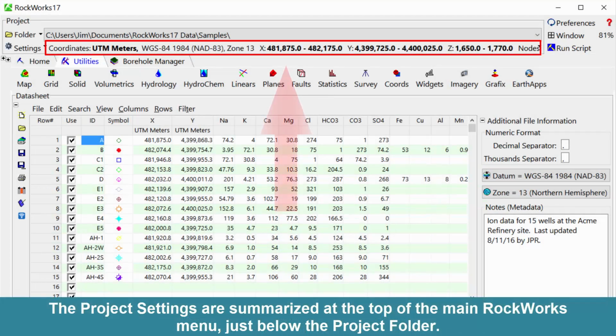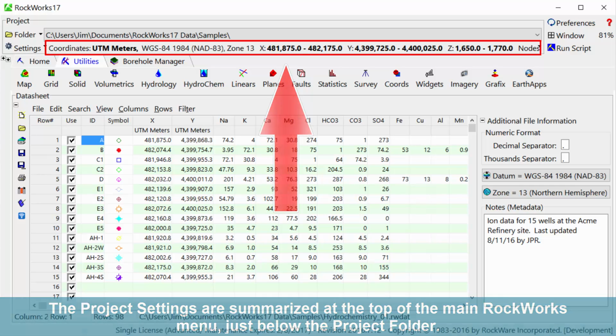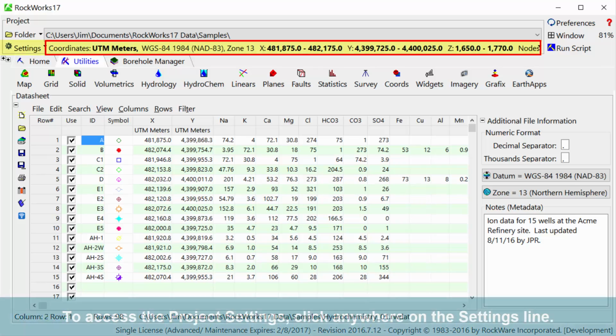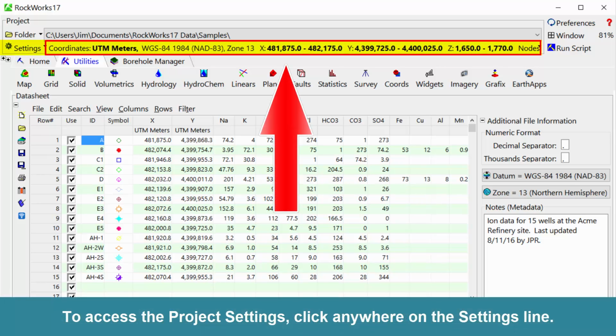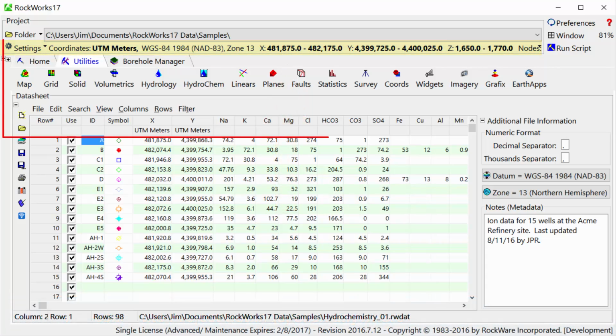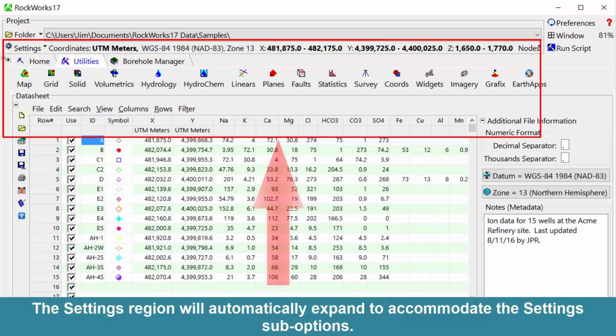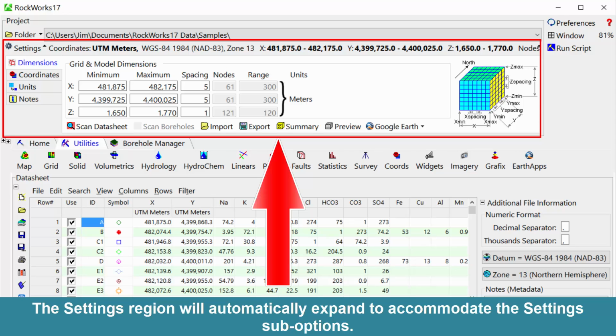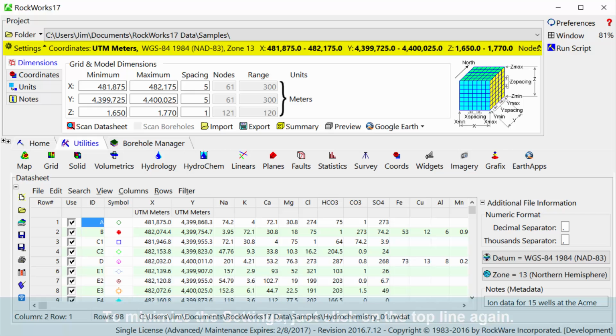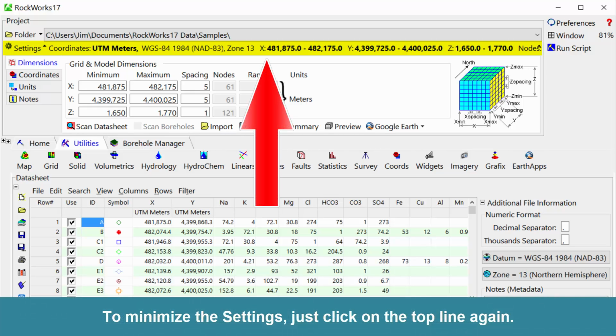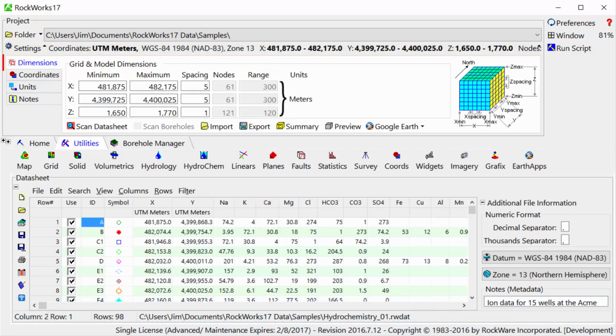The project settings are summarized at the top of the main RockWorks menu, just below the project folder. To access the project settings, click anywhere on the settings line. The settings region will automatically expand to accommodate the settings sub-options. To minimize the settings, just click on the top line again.